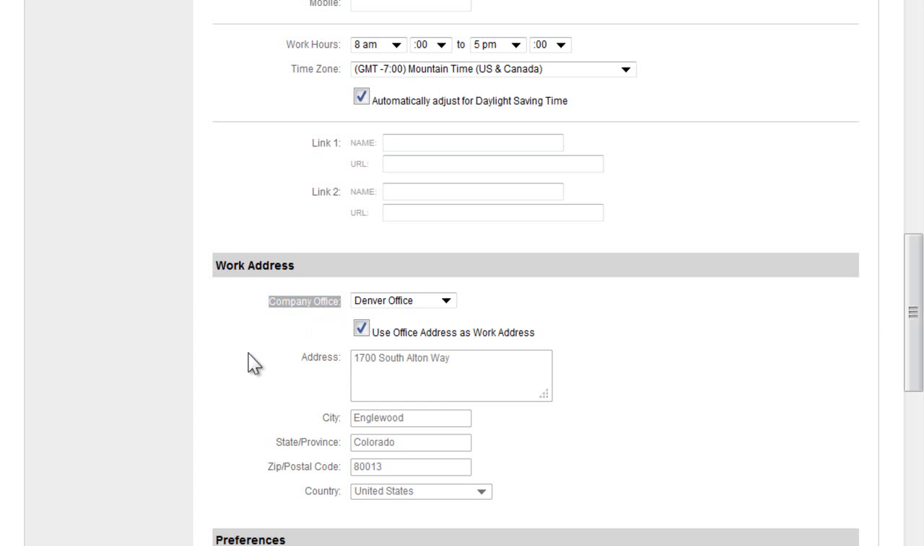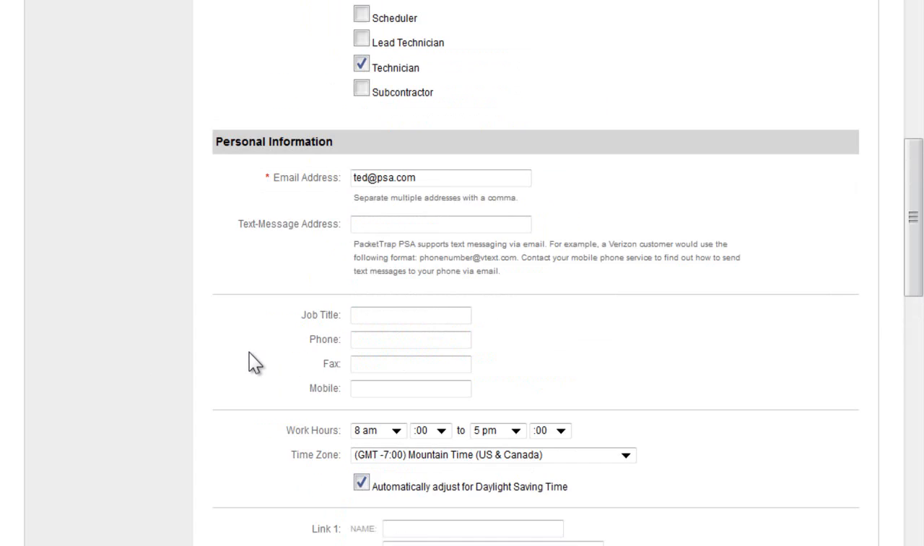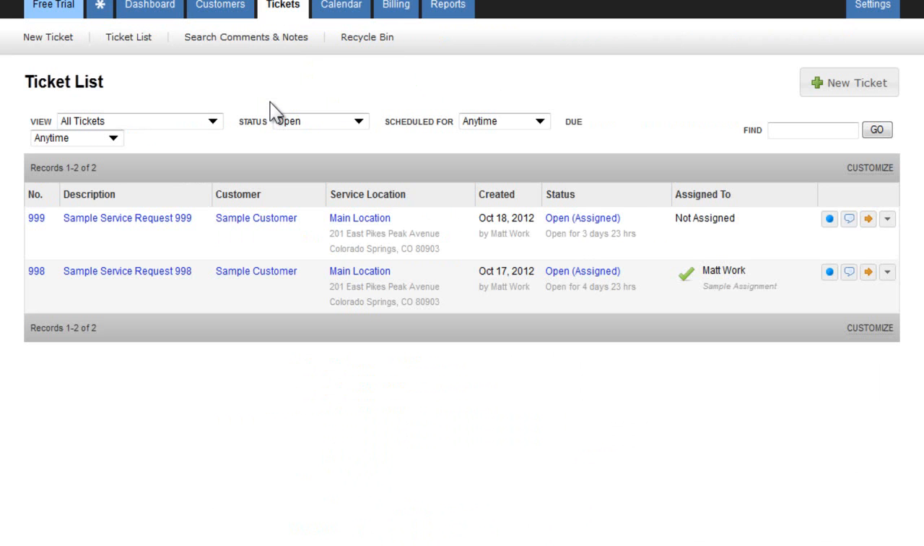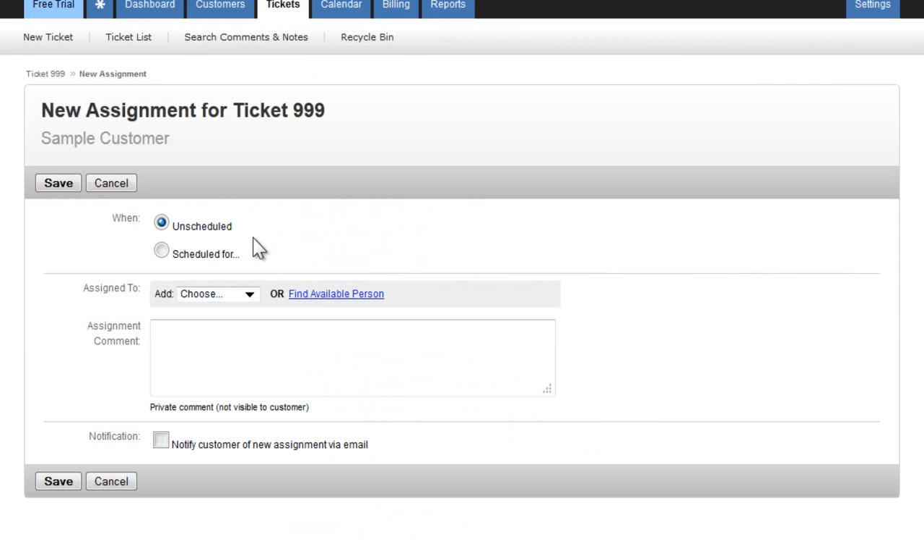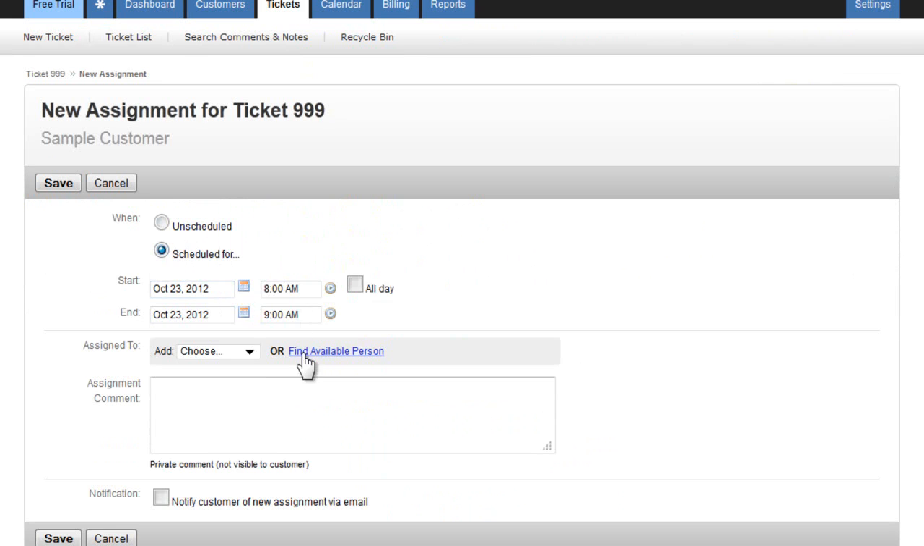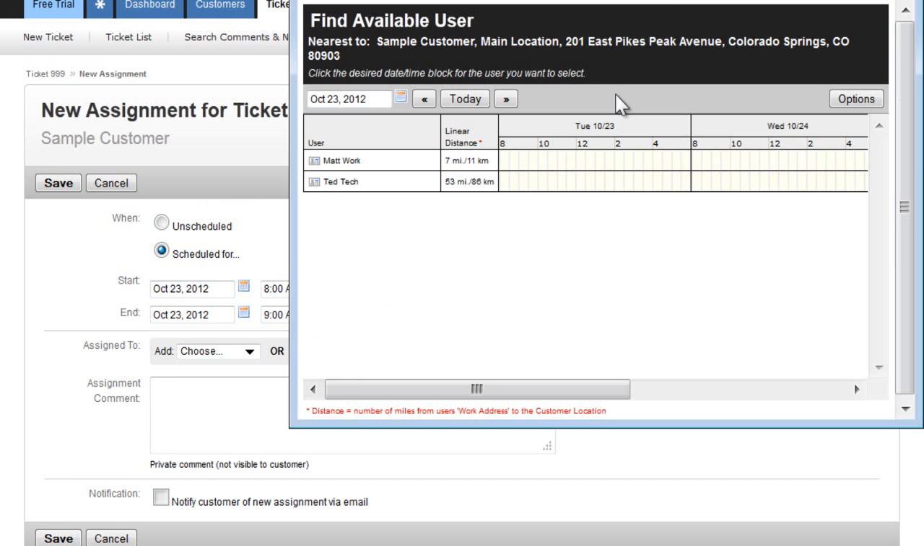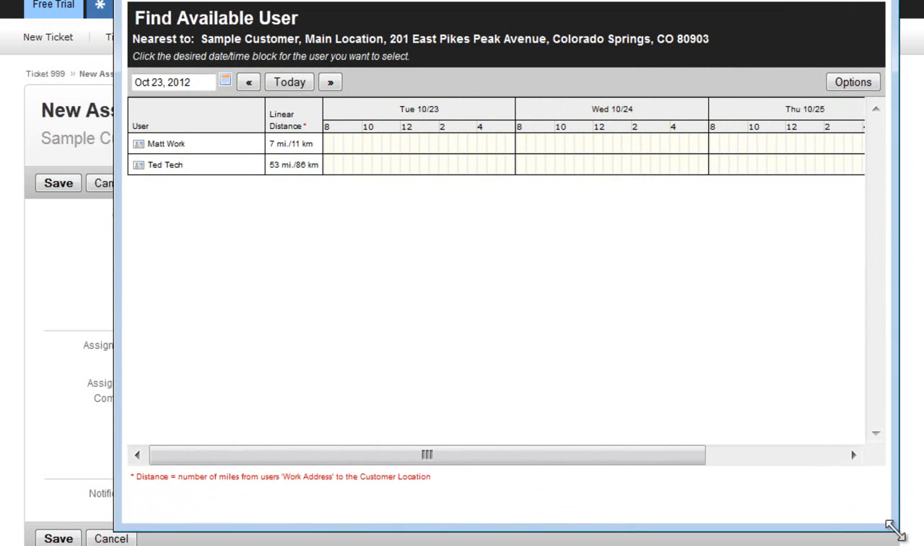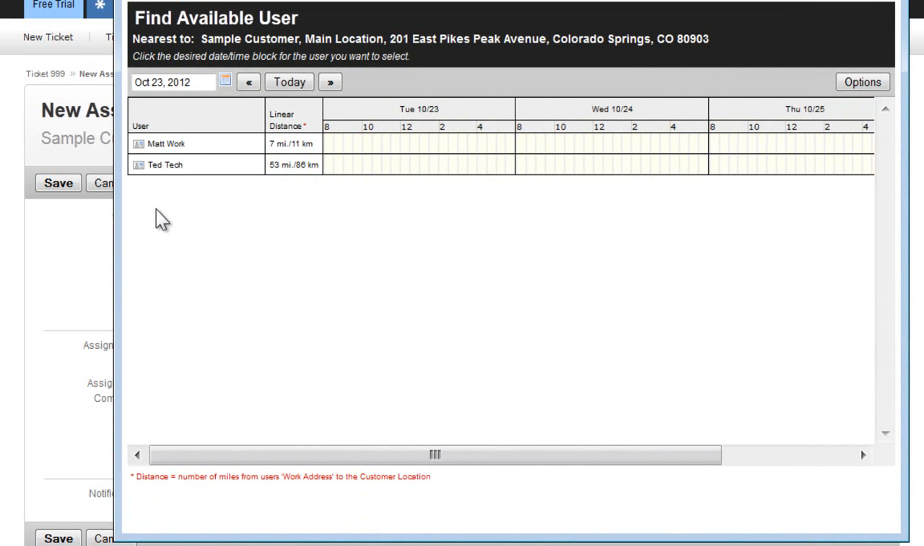Once that's done, we can see the proximity search in action when assigning a ticket. So we're going to go to the Tickets tab and simply click Assign. What we want to do is assign an unassigned ticket. We want to find an available user. This brings up our availability grid, showing us the technicians that we have available. We'll also see here the distance from the customer's address.